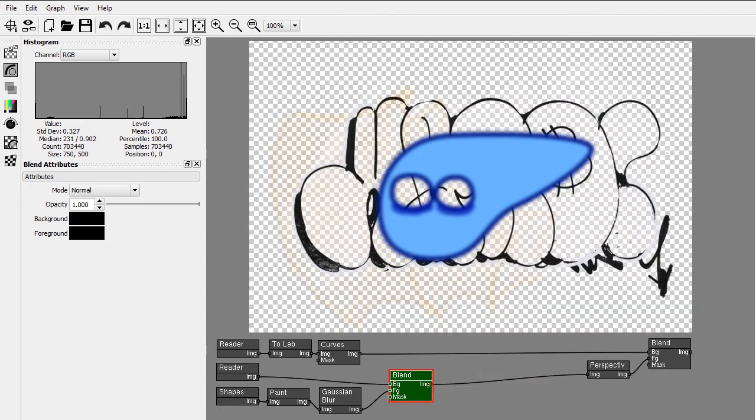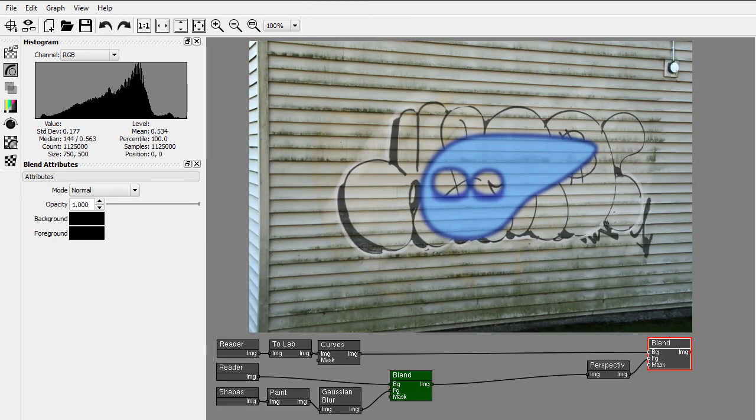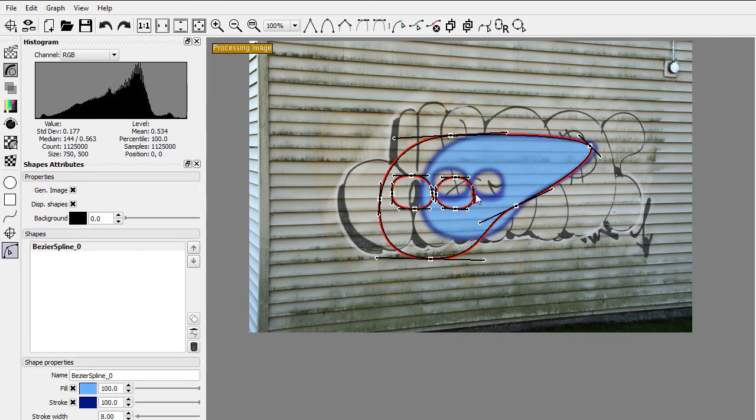Okay, let's go to the final blend node and see how all this stuff was composed. Perfect! PixaFlux has been designed with productivity in mind, so let me show you the real power of PixaFlux. Since the operations applied by the nodes are non-destructive, we can go back to any node and fine-tune it. For example, I can go back to the shapes node and make the eyes bigger.